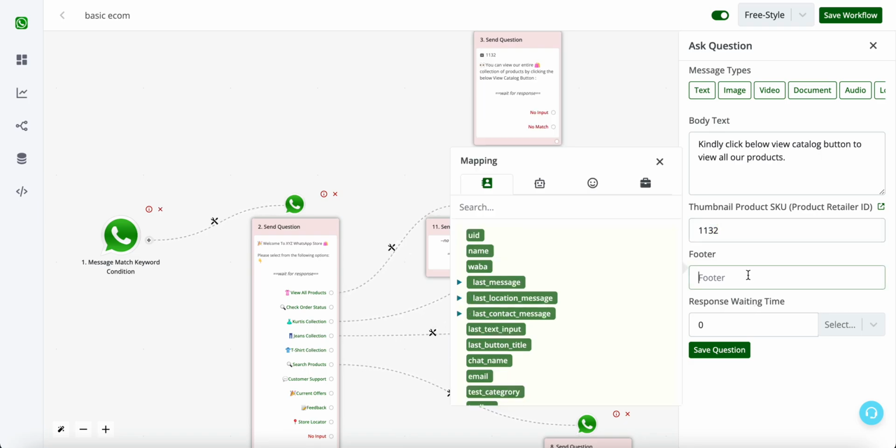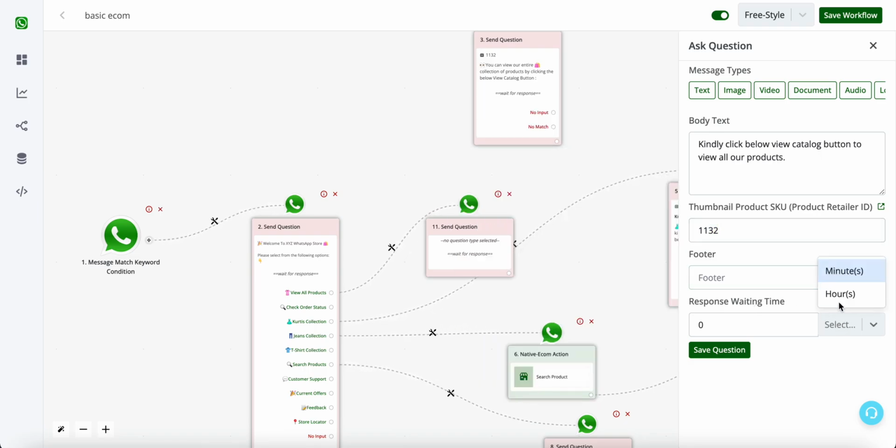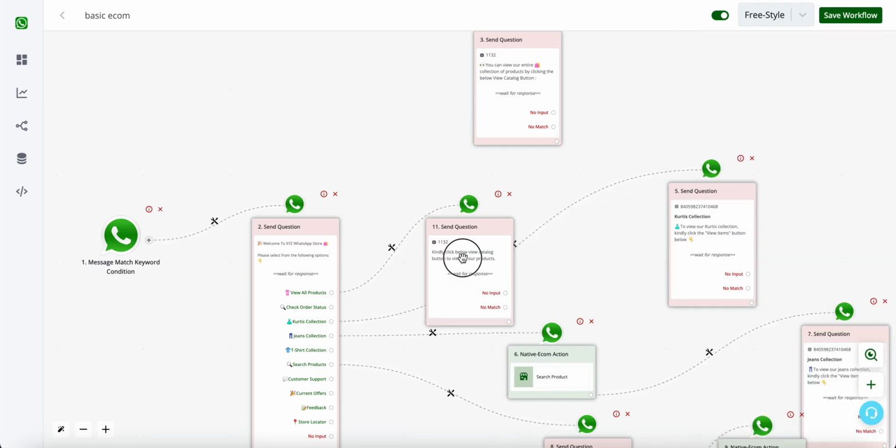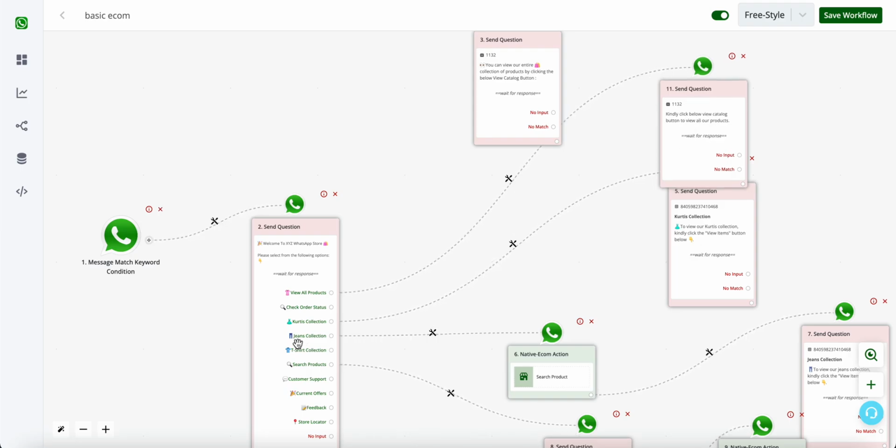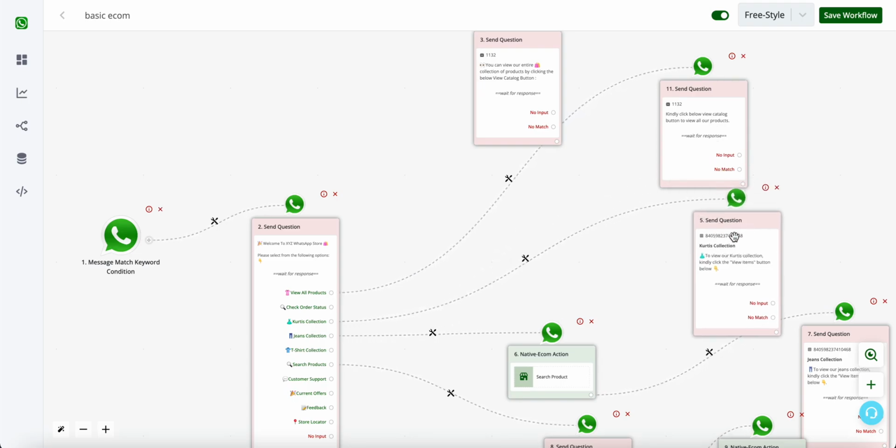Next, you can add a footer section if required. It's a light gray color text, and then if you want to give more options to the user or send any other message after maybe some minutes or hours, you can add certain time delays here. So anyone who is clicking the view all products button, in this way you can add the view catalog button, and this would show your entire catalog to the customer.